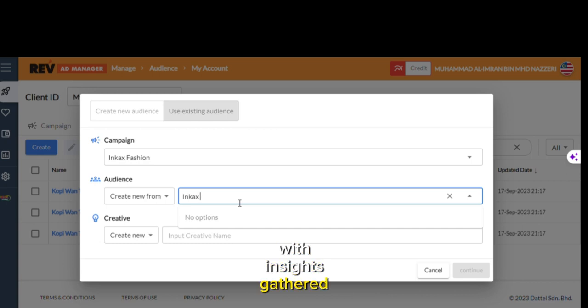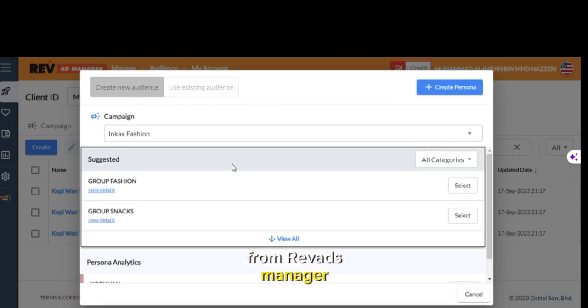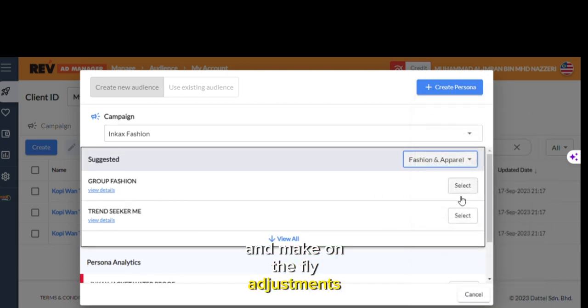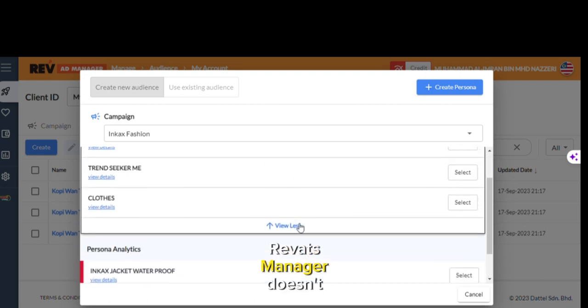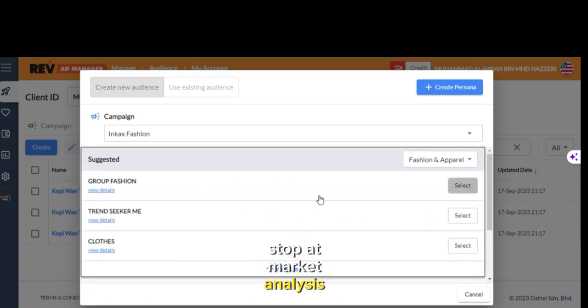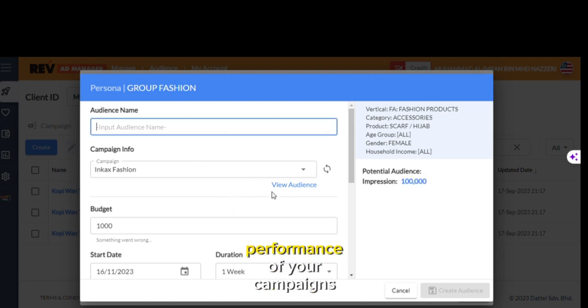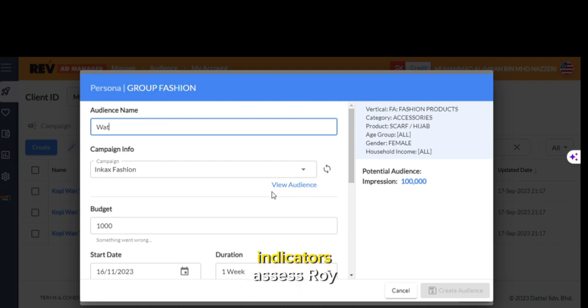With insights gathered from REV Ad Manager, launch marketing campaigns with confidence. Monitor the real-time impact of your strategies and make on-the-fly adjustments as needed. REV Ad Manager doesn't stop at market analysis. It provides robust tools for tracking the performance of your campaigns. Evaluate key performance indicators, assess ROI, and refine your approach for continual improvement.